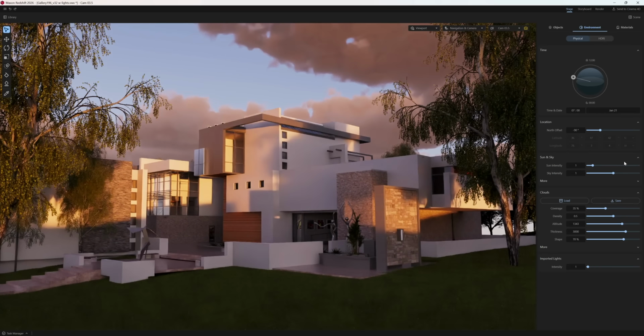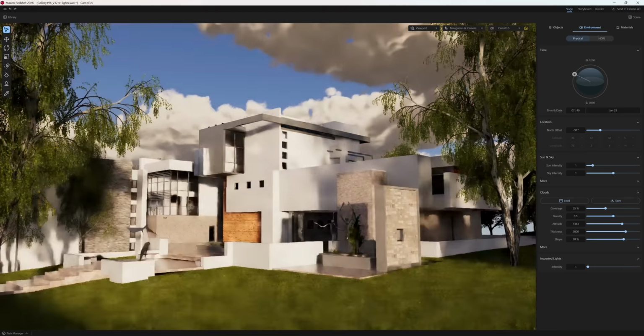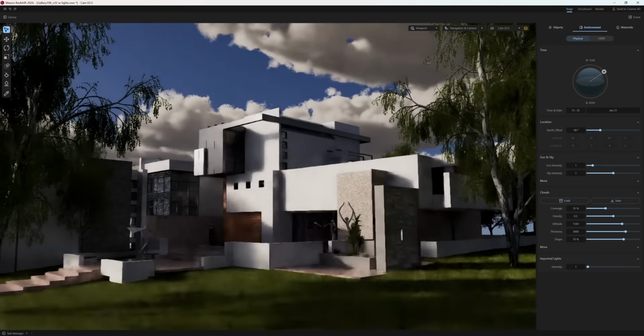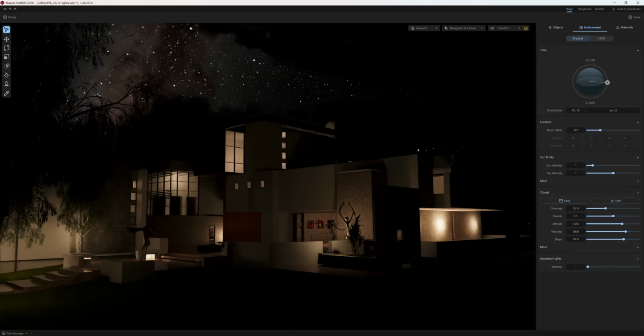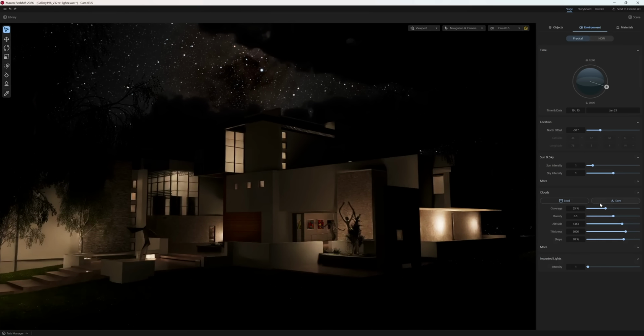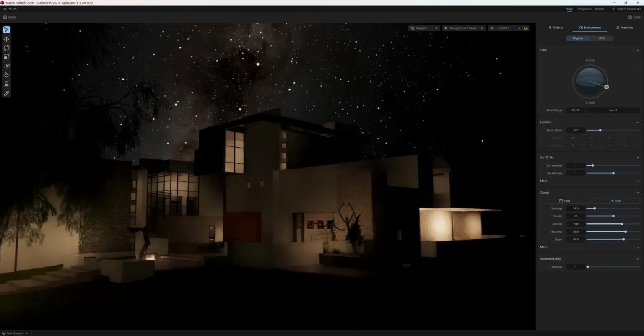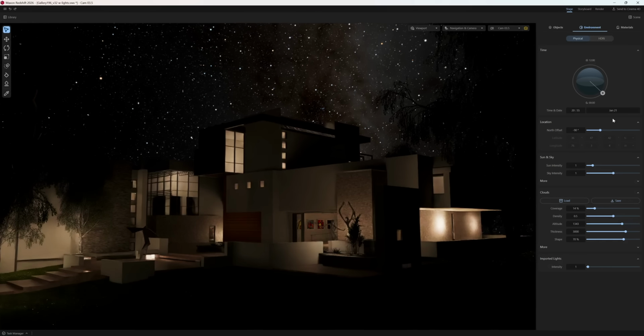Inside Redshift, you can explore lighting and environment interactively. Adjust the physical sky by shifting from early morning to evening and then to night, with lighting and shadows updating as you go. And even view a star-filled night sky for a dramatic evening presentation.